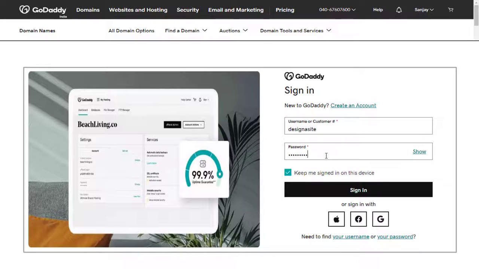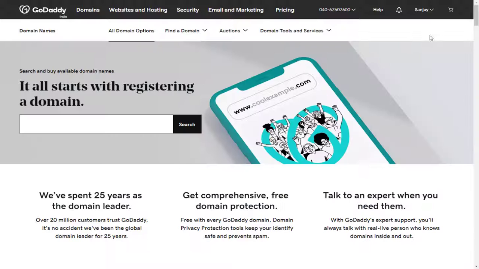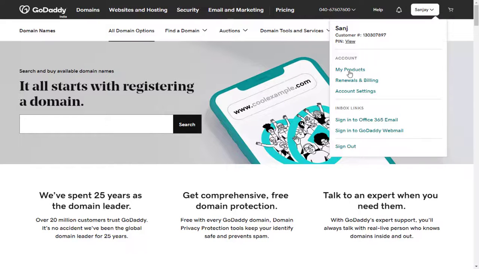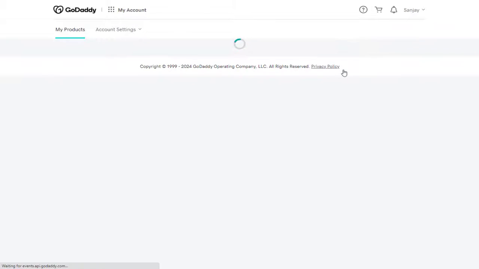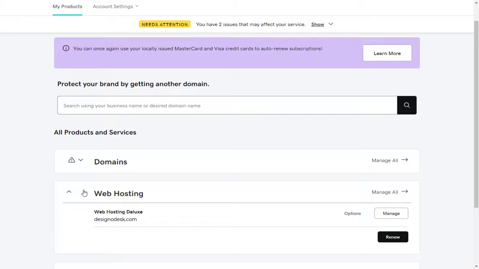Once logged into your web hosting account in GoDaddy, we need to click the Products tab from this menu. This is the GoDaddy account's products page, where all the products like website domain, hosting account, or email account purchased will be located. We need to click the Manage button under the Web Hosting section.